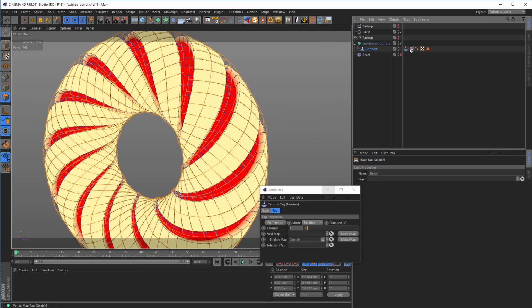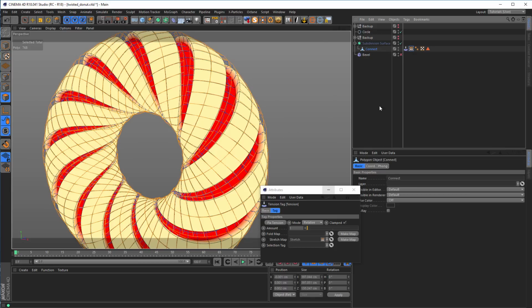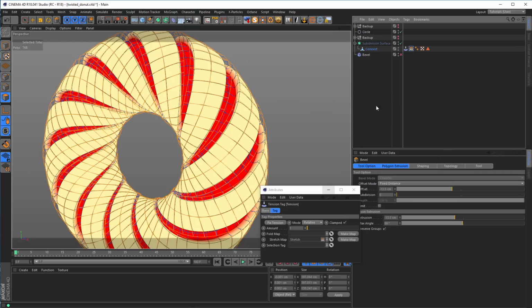But now it's hard to work again with the bevel deformer, because if you don't continue to work with the bevel deformer, if you work on other things in between, you make another bevel on this bevel, and this is not what we want.